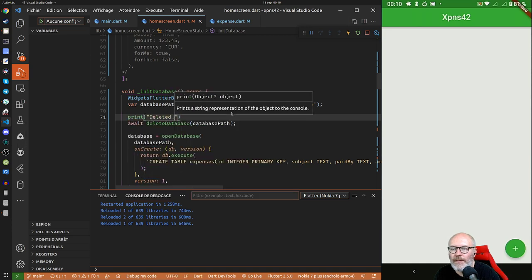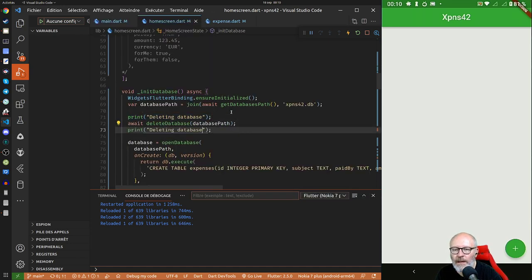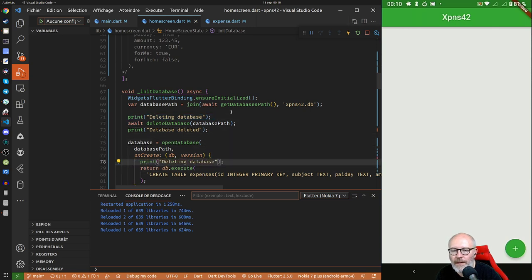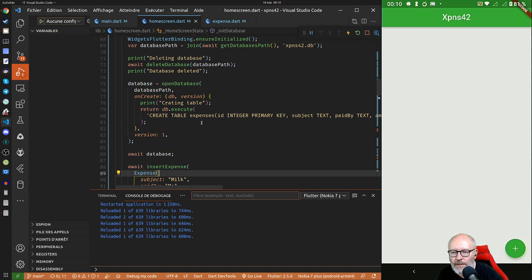Print deleting database. And then here, database deleted. Then print creating table. Oh, so it's going to do stuff. No, it doesn't reinitialize everything. Okay.